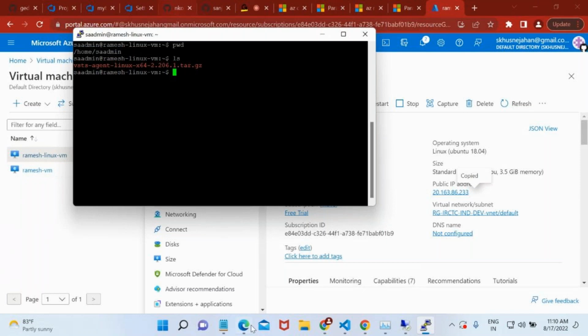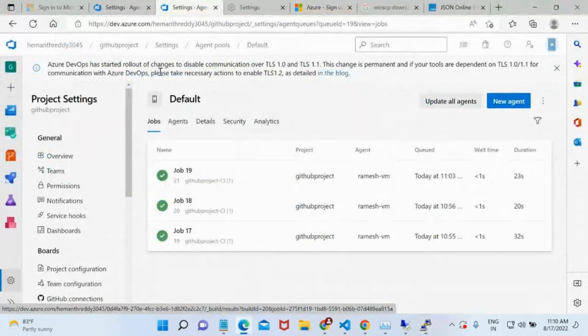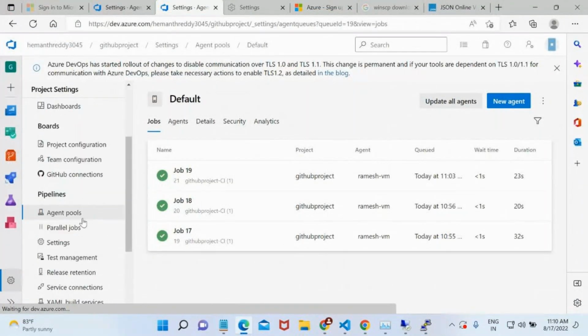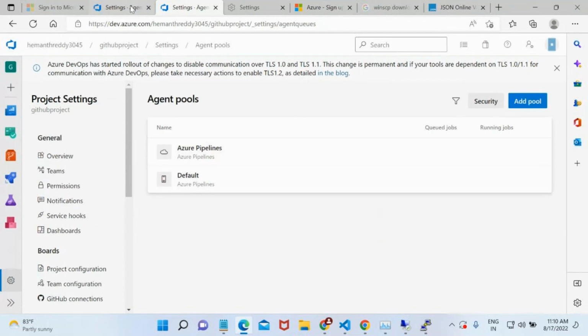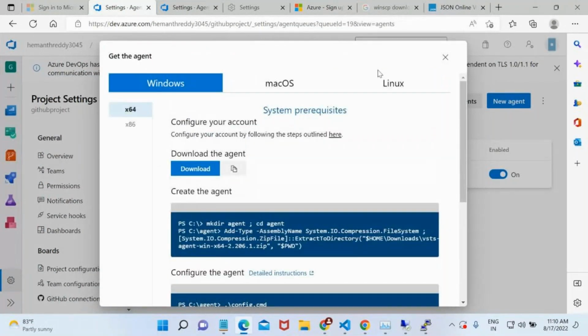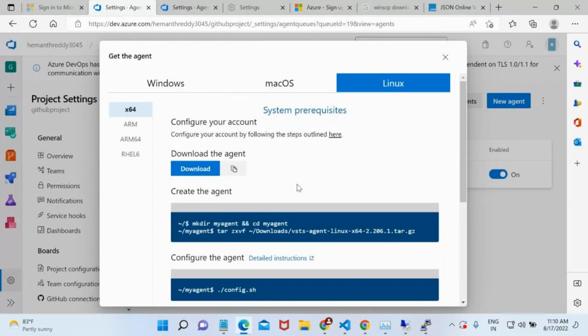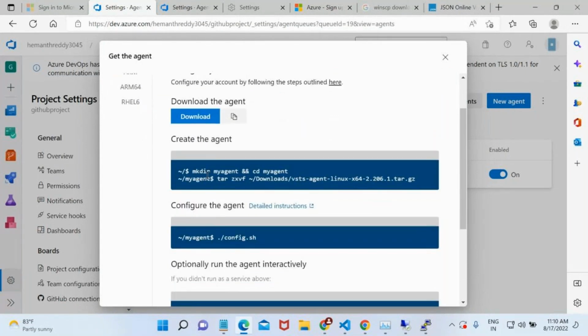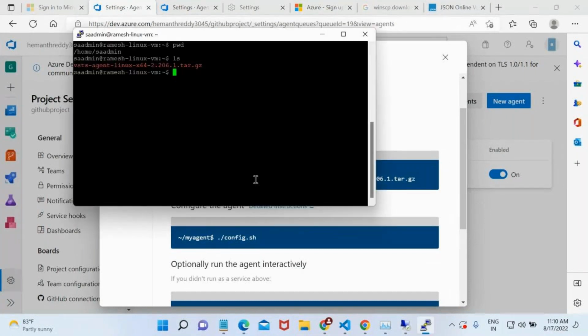So we need to have the commands, so where is the agent pool, and we need to have those steps, right? Okay. It's a Linux machine. I downloaded it and sent it already. What do I need to run? This one. Copy, paste it there. Make a directory called myagent and navigate into that directory. Yes, I navigated into that.